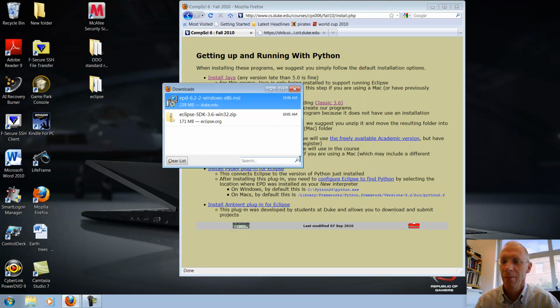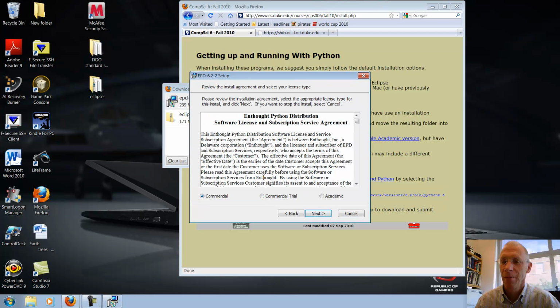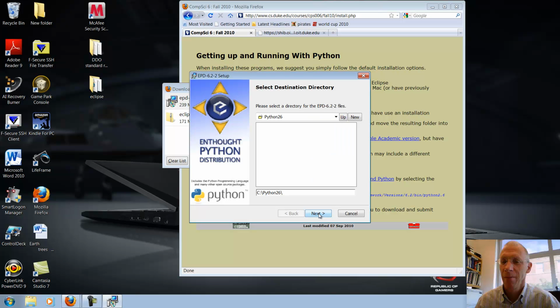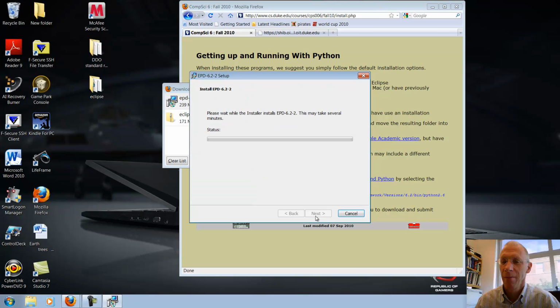I do want to run that. I have an academic license. Make sure you pick academic. I'm just going to let the default happen. It goes wherever it goes. Add a shortcut, add a quick launch. Yes, go. It may take several minutes.